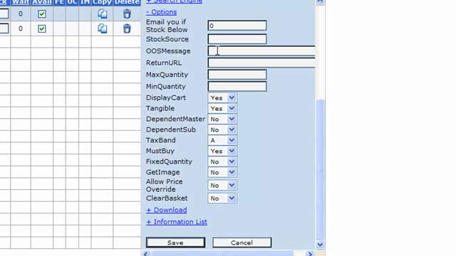So you might say something like "order now for delivery next week", rather than saying "this item is out of stock". But obviously that's dependent on how you want to do that.